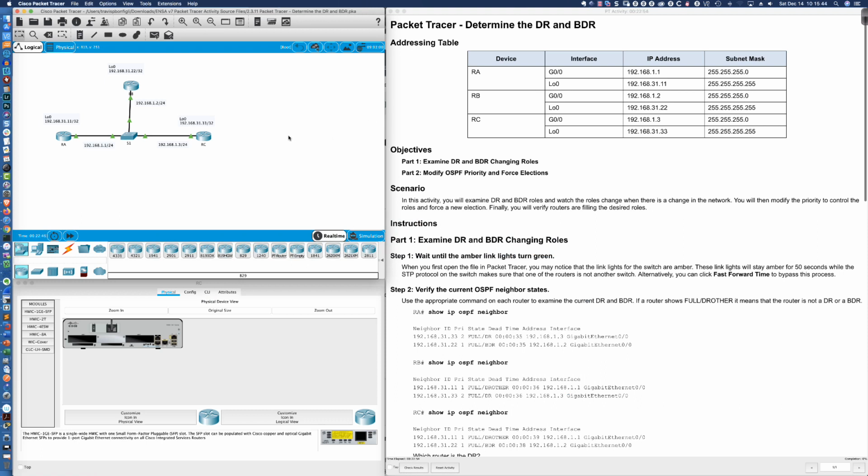So we've talked about the DR and the BDR, and we've talked about why we need to have them. Now let's go ahead and jump into this activity. You can see here, each of these routers has a loopback address. That loopback address has been selected as the OSPF router ID. Now, let's take a quick review here. How is the OSPF router ID selected?